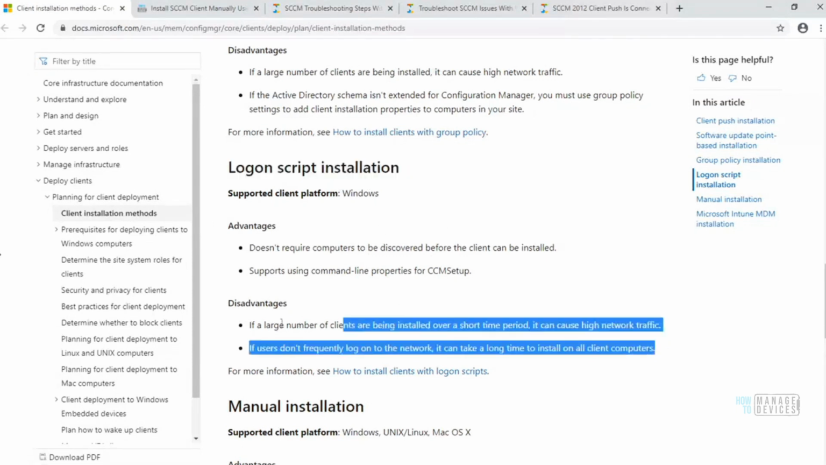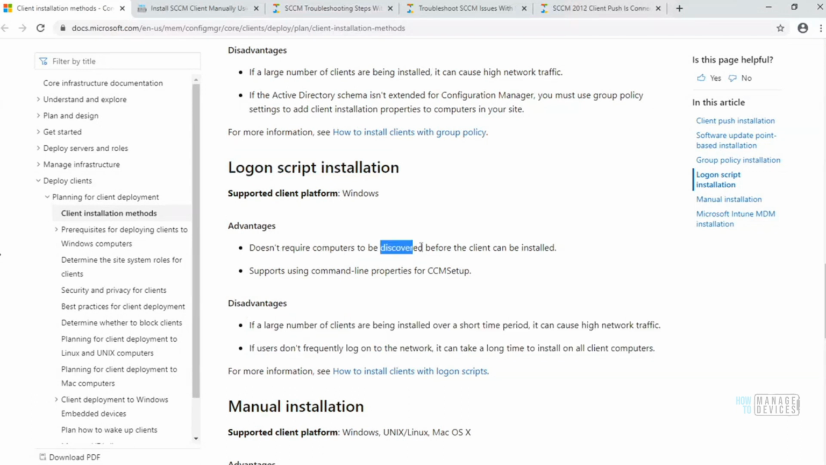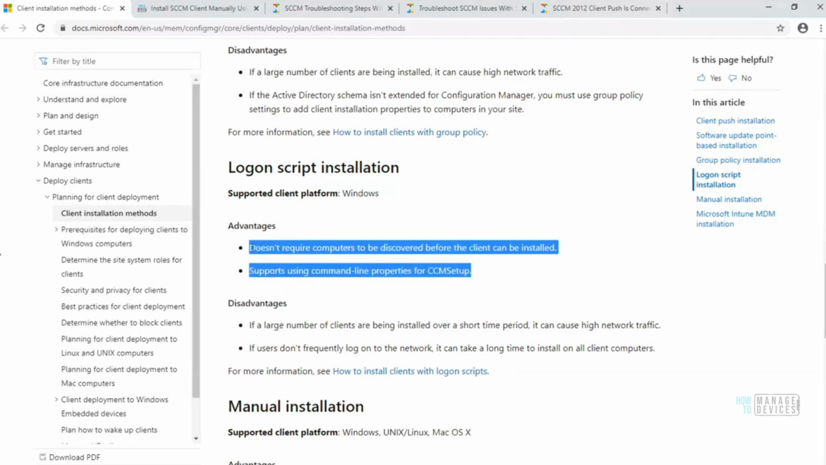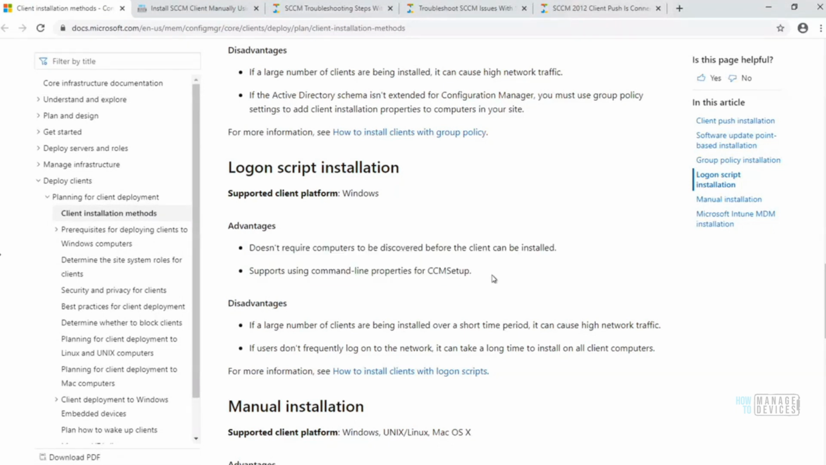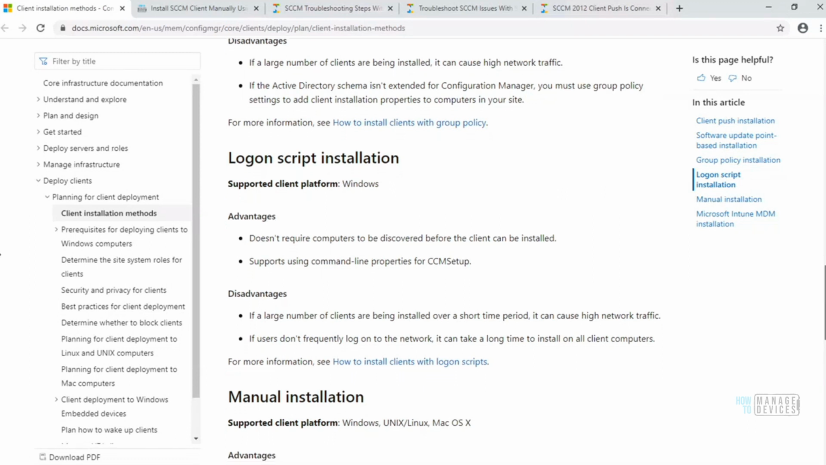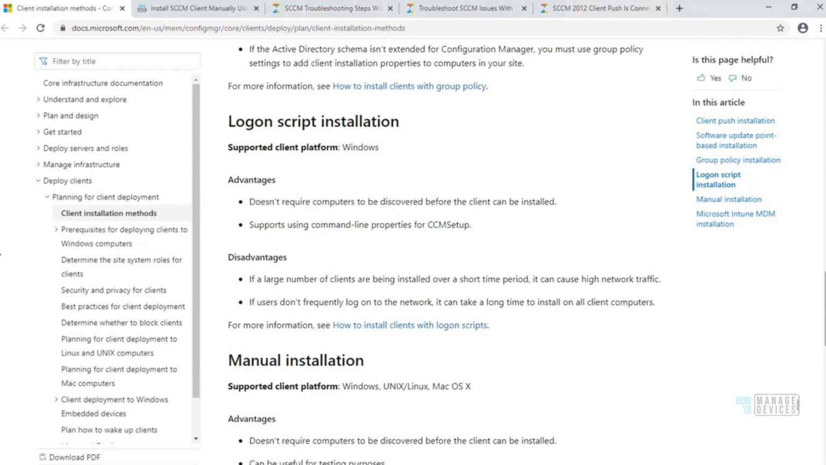The logon script installation doesn't require the computer to be discovered. Any computer you can support using command line properties for CCMSetup. That is why I mentioned Jason Sandys' great logon script installation script. And normally I recommend using that script to install the clients in a real world scenario. Okay.